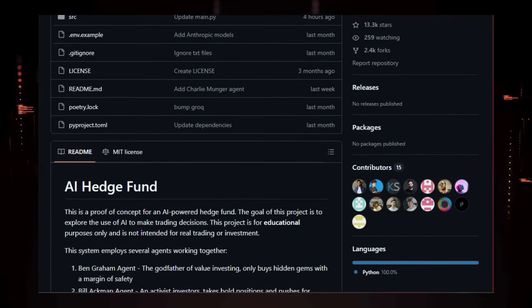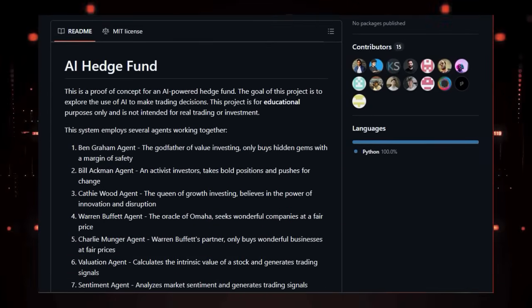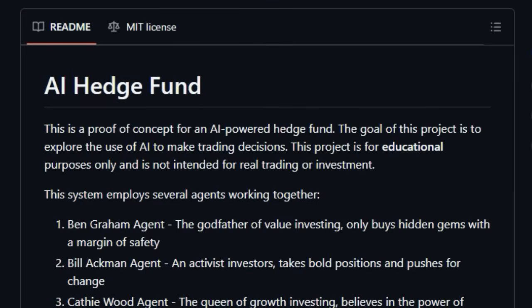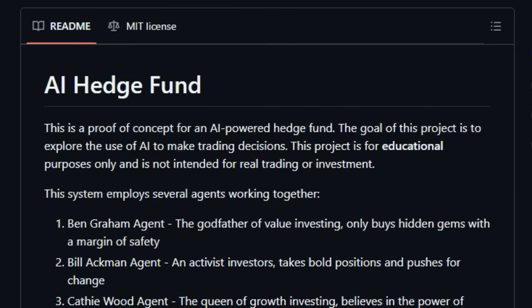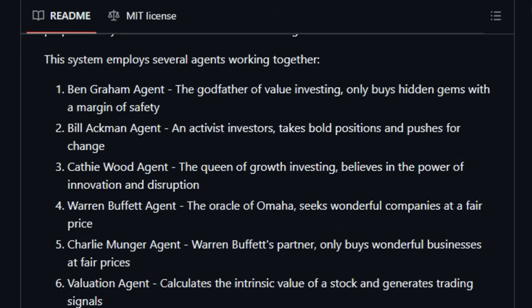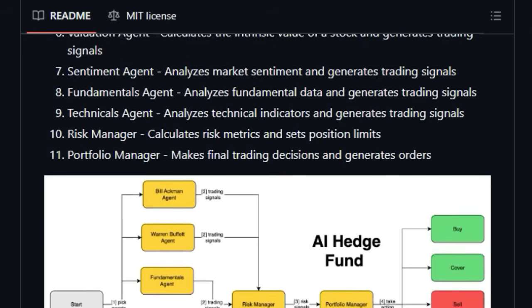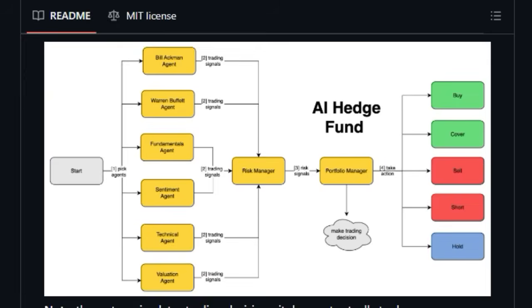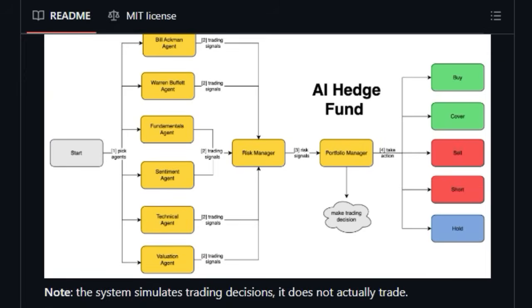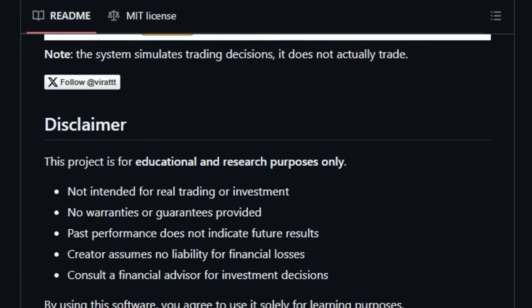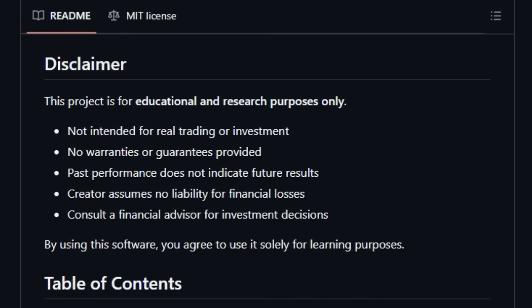What makes this project unique is its team of specialized AI agents, each embodying the strategies of famous investors. You've got the Ben Graham agent, hunting for undervalued stocks, the Bill Ackman agent, ready to take bold positions and push for change, and the Kathy Wood agent, focused on innovation and disruption. You'll also find agents inspired by Warren Buffett and Charlie Munger, seeking quality businesses at fair prices.